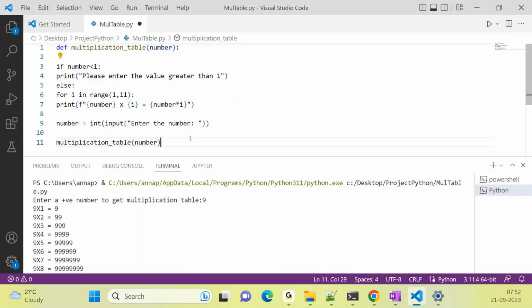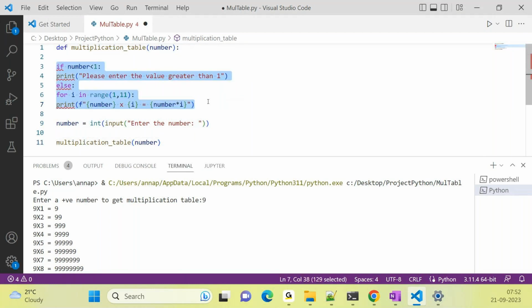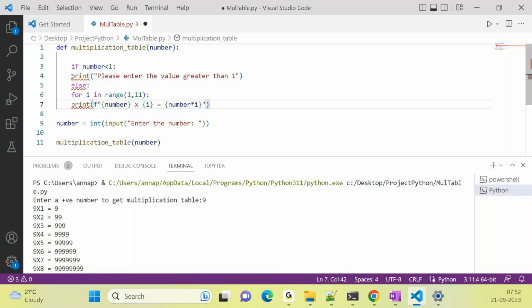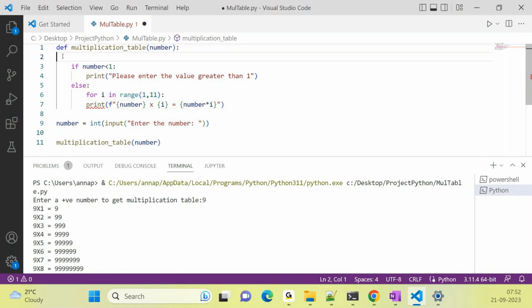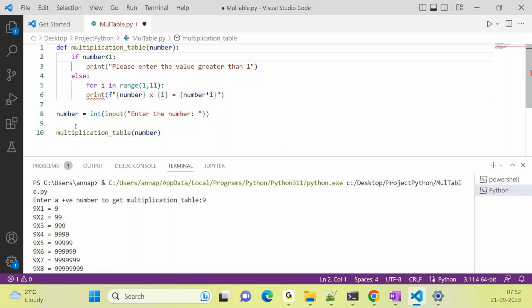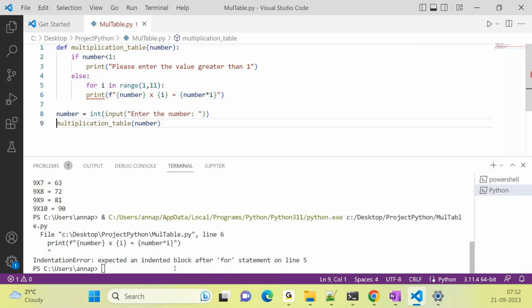So this is inside the function, right? I copied everything and gave the tab button. And this separately I give tab. These two again tab, right? This comes under the else block. Here tab is not required. Here tab is required.